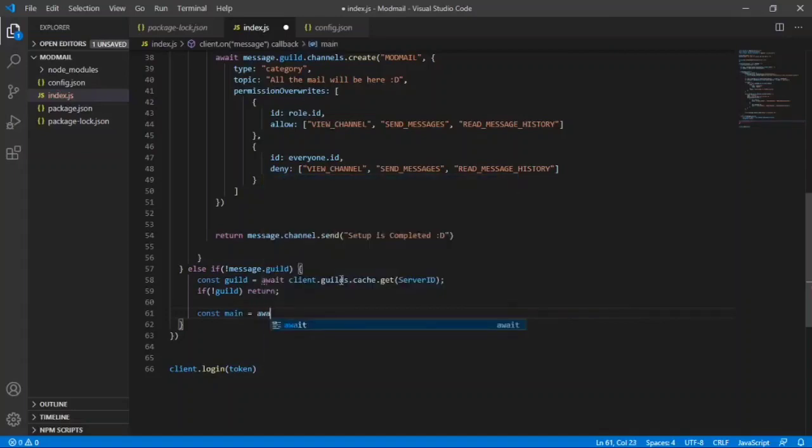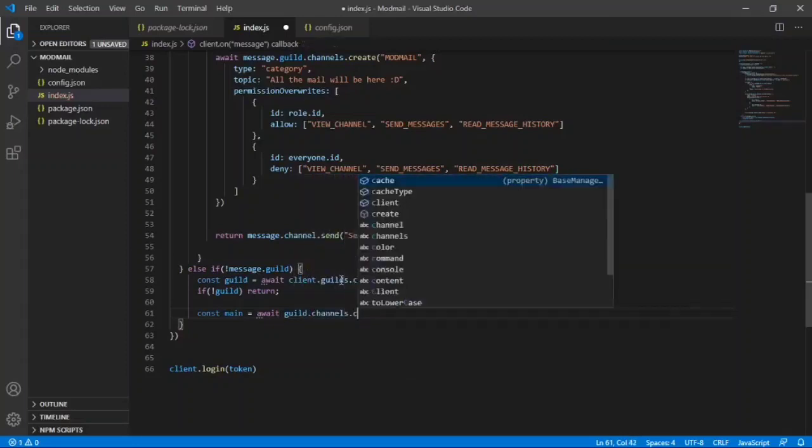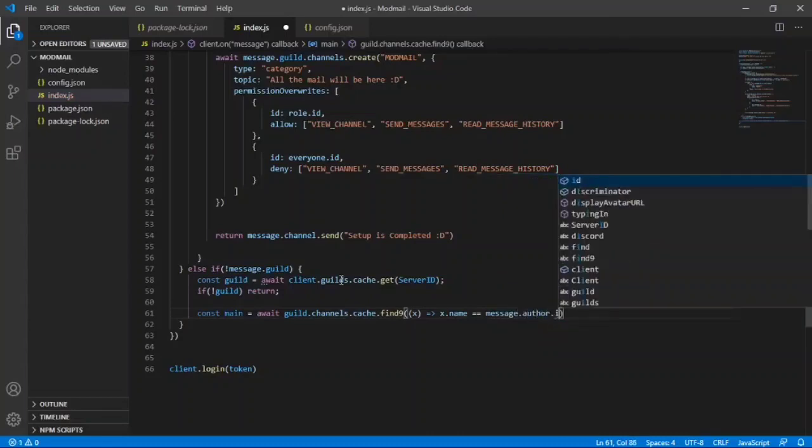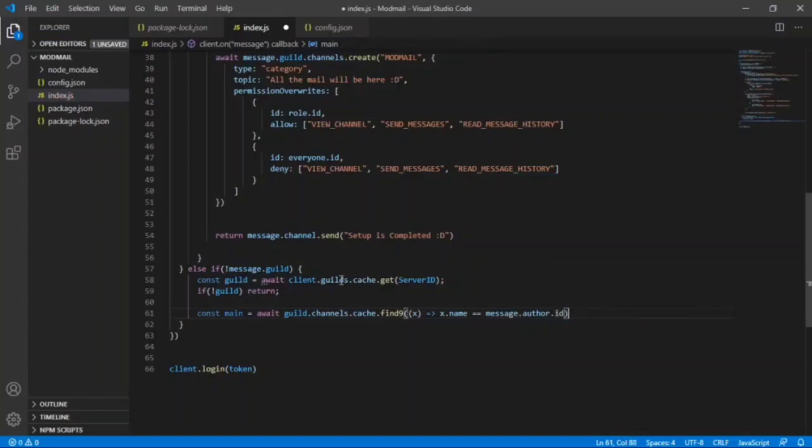Await guild.channels.cache.find. Actually we will be naming the mail channel as the ID of the mail opener. Means if I DM the bot, then the bot will create a channel with the name of my ID. Yeah.